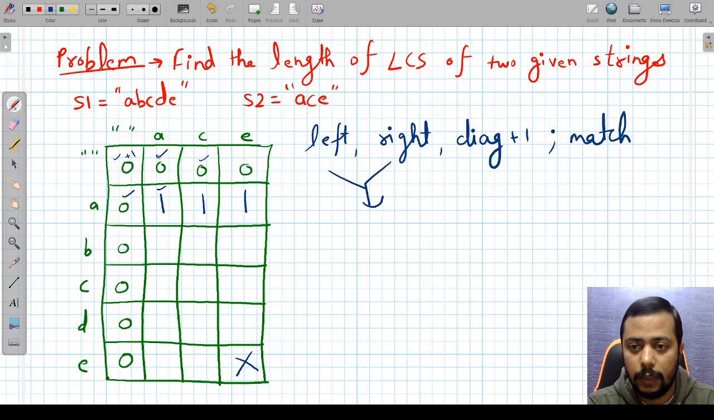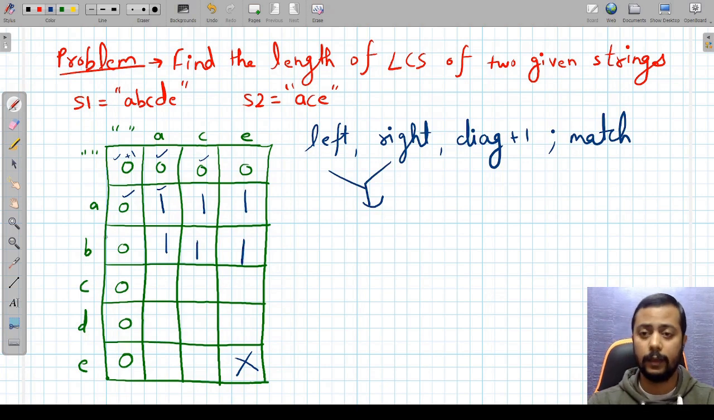Then we come to B and A. So now we are trying to find the LCS of AB and A. Now B and A are again not matching. So it will be the maximum of either 1 or 0, which is 1. Then B and C, same story. B and D are again a mismatch. Then again we will put a 1. Now we come to C and A. C and A are again a mismatch. Then we will put 1.